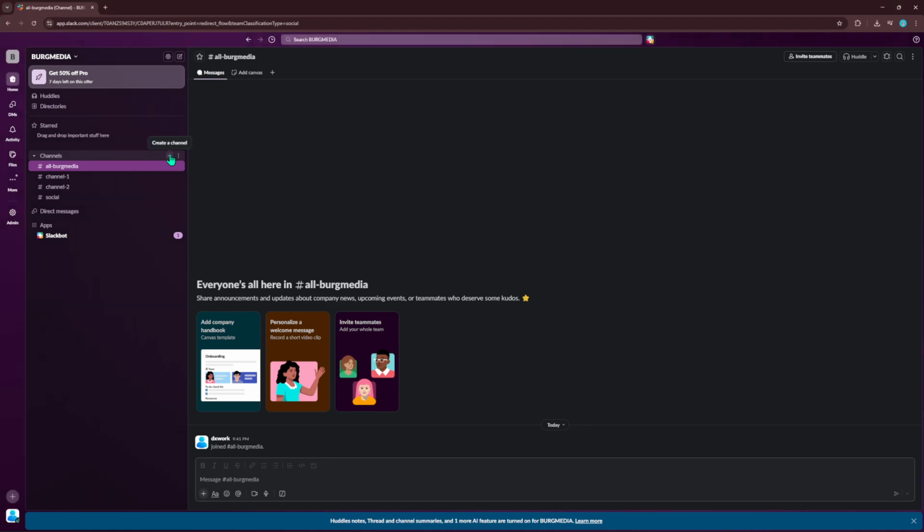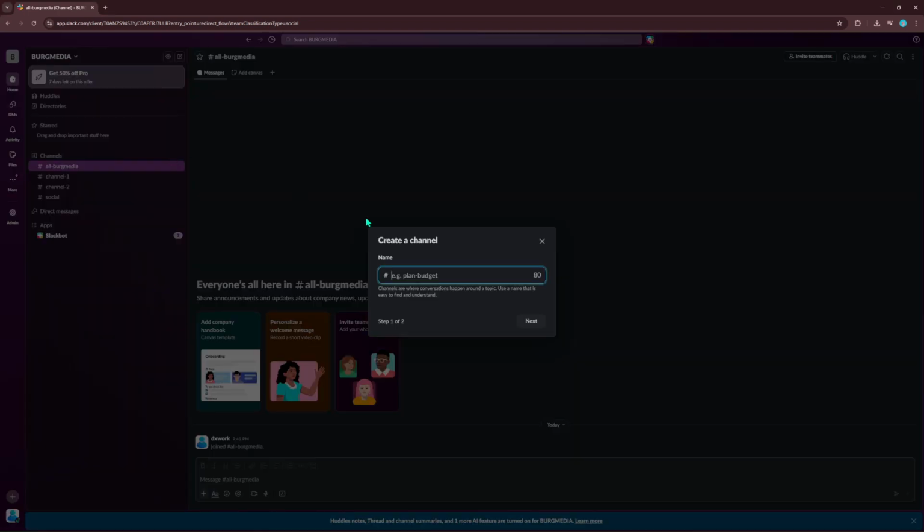Next, open the Channels menu. You'll see an option to create a new channel. Select that to open the Channel Setup window. This is where you define what the channel is for and how people will find it.